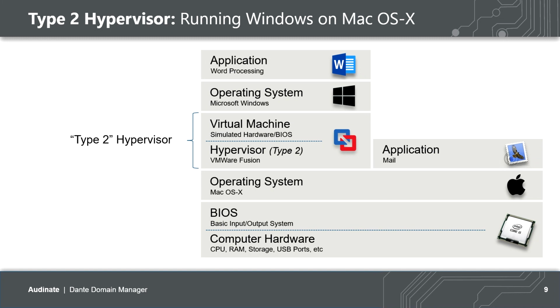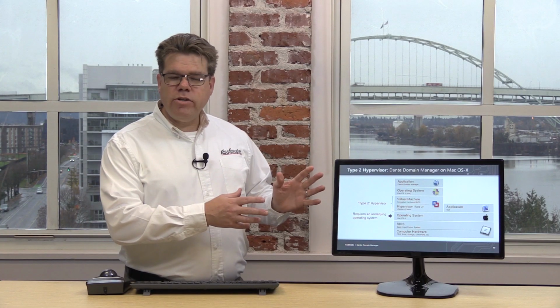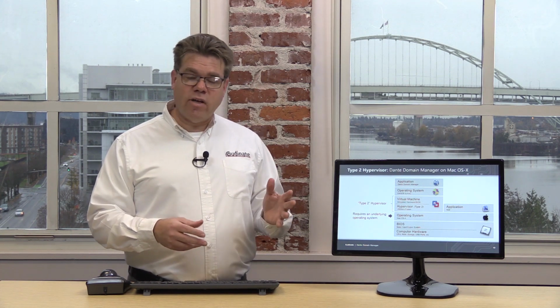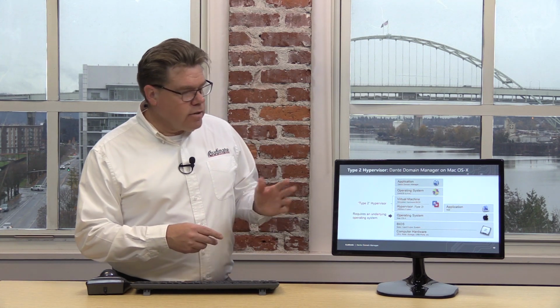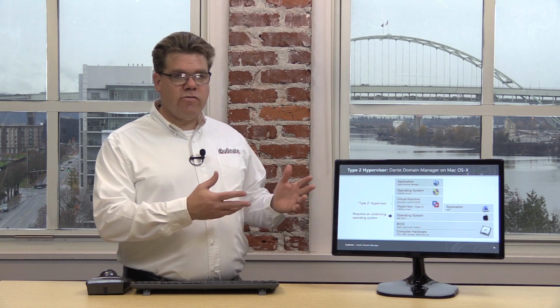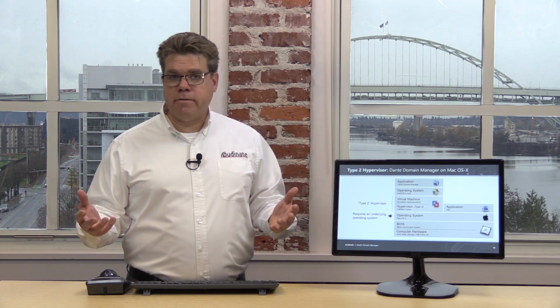There's a structure here. When we have a hypervisor running as an application on an operating system, we call that a Type 2 hypervisor. Now, if we wanted to, we could put something else in that virtual machine, like Dante Domain Manager. Now, I would discourage you from running Dante Domain Manager on a machine that you're going to use as a desktop or a laptop. Dante Domain Manager needs to be a permanent asset on the network, and you don't want it to disappear every time your computer hangs up or performs a routine system update.